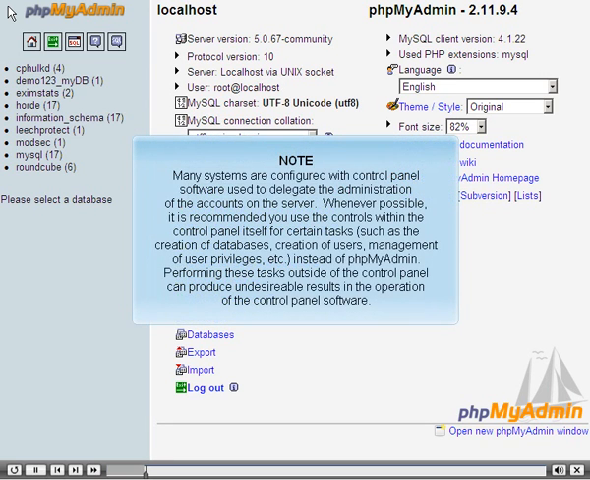Many systems are configured with control panel software installed, used to delegate the administration of the accounts on the server. Whenever possible, it is recommended that you use the controls within the control panel itself for certain tasks, such as the creation of databases, creation of users, management of user privileges, etc., instead of phpmyadmin. Performing these tasks outside of the control panel can produce undesirable results in the operation of the control panel software.